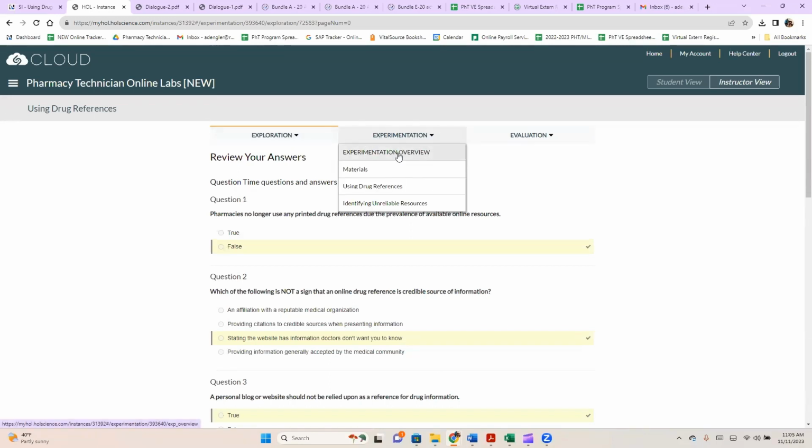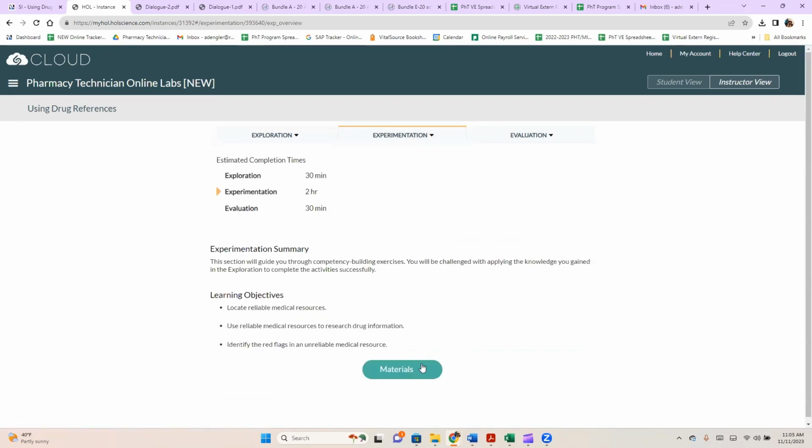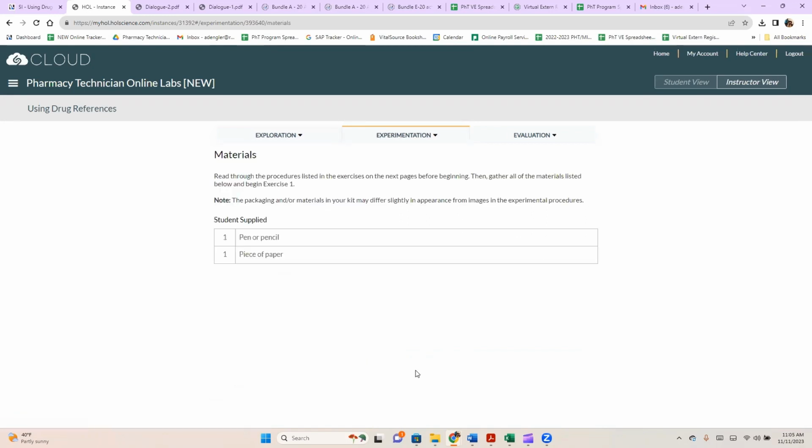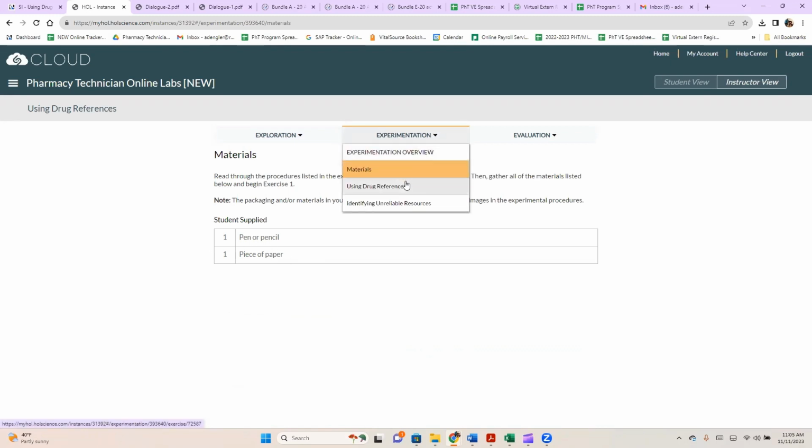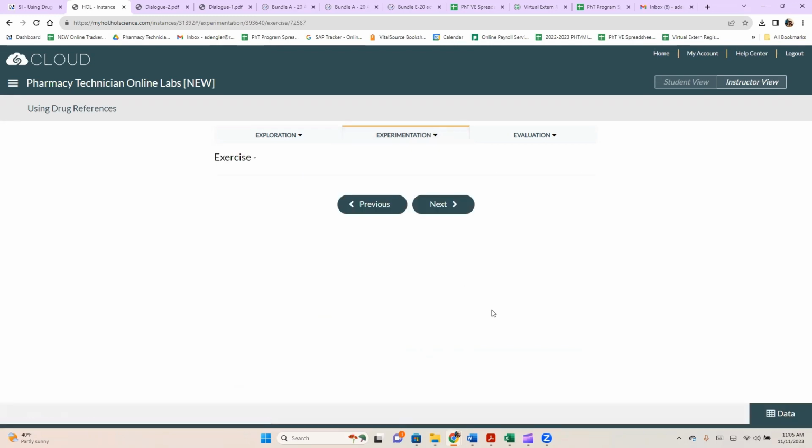experimentation overview. Yours should automatically take you to that spot. We're going to look at materials. So the only thing we need in this lab is a pen or pencil and a piece of paper. And we're going to go to using drug references.